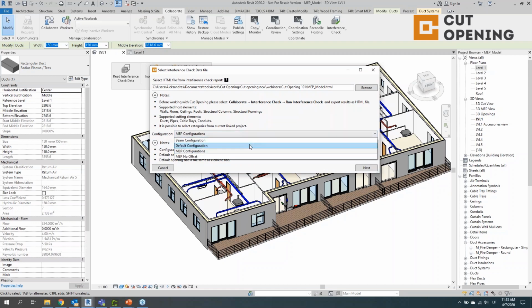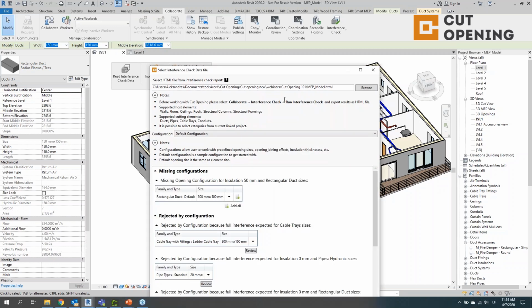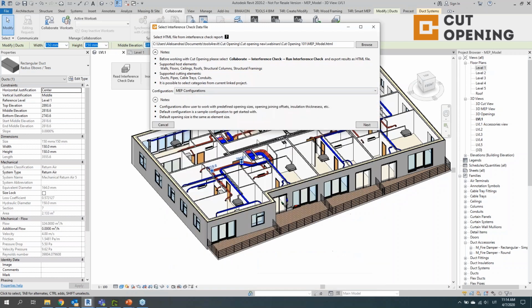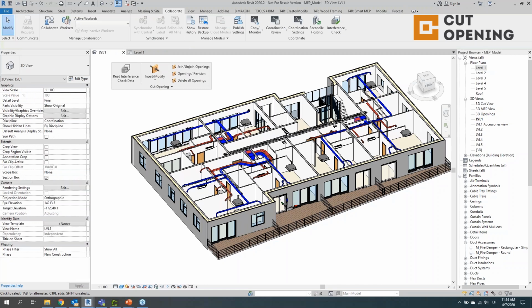But just to show what will happen if we choose default configurations, all the interferences are analyzed, and our tool will tell you if something is missing or something is rejected. So in this case, in default configurations, openings are not described for elements with insulation, rectangular duct with insulation in this case, and the tool will automatically suggest to add some default values. Also, it will show that in these default configurations, some intersections are rejected because, if you remember, full interference was required and elements were just touching the wall, so nothing will be created in this case.